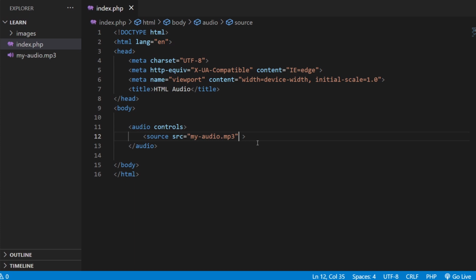Next, in the source tag you also have to type the type of your audio. Suppose in my case my audio is of type mp3, so I will type here type audio/mp3.